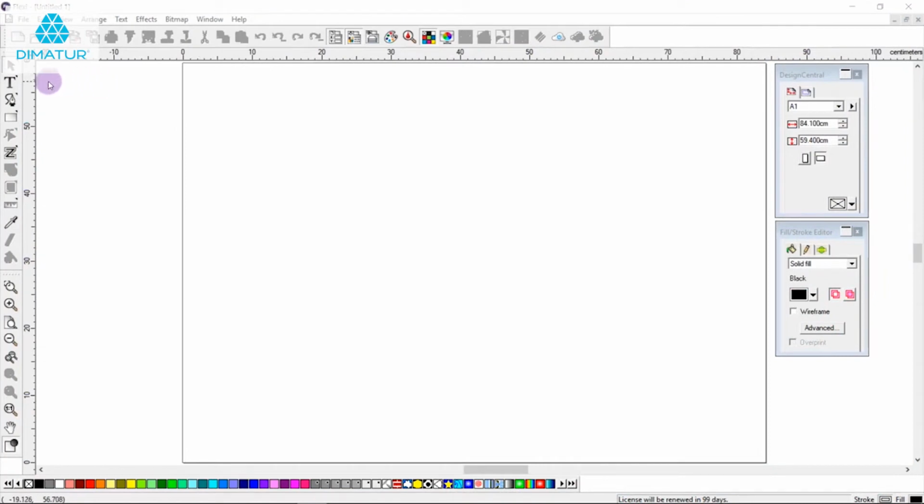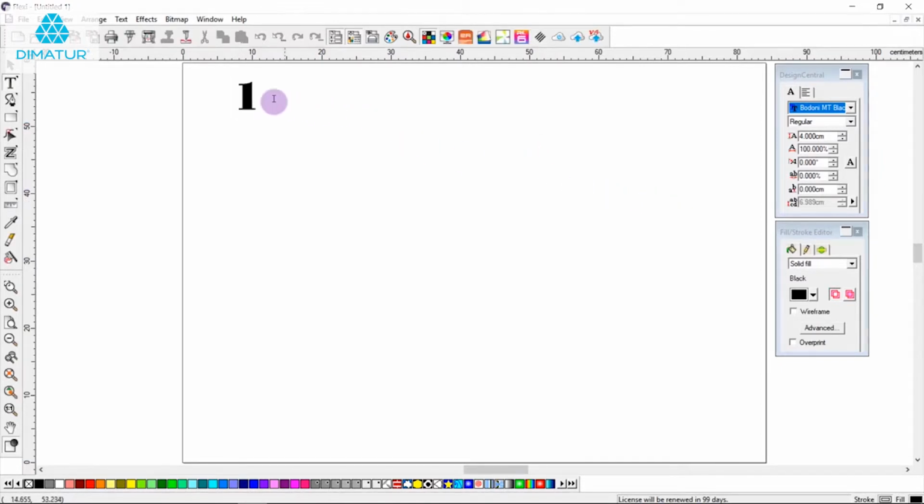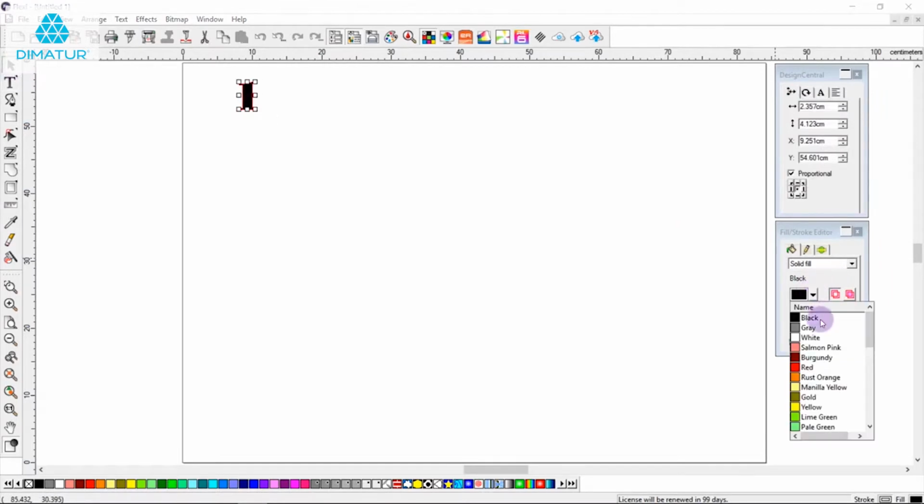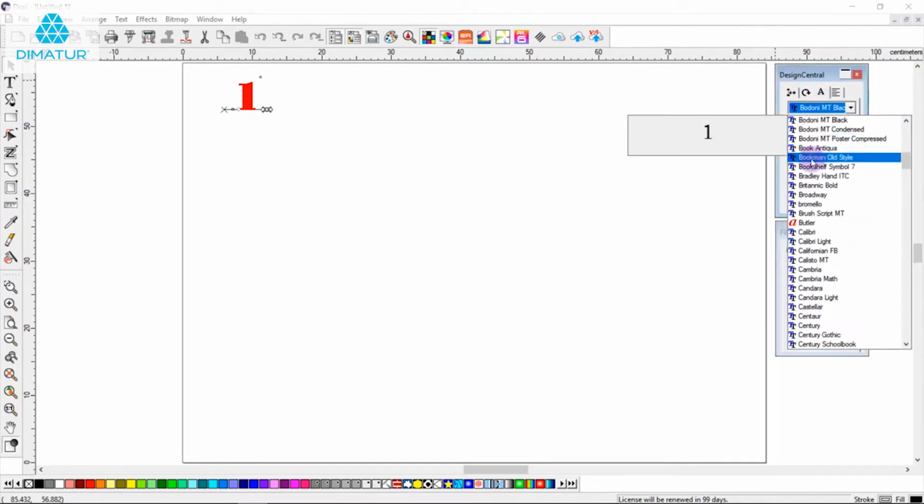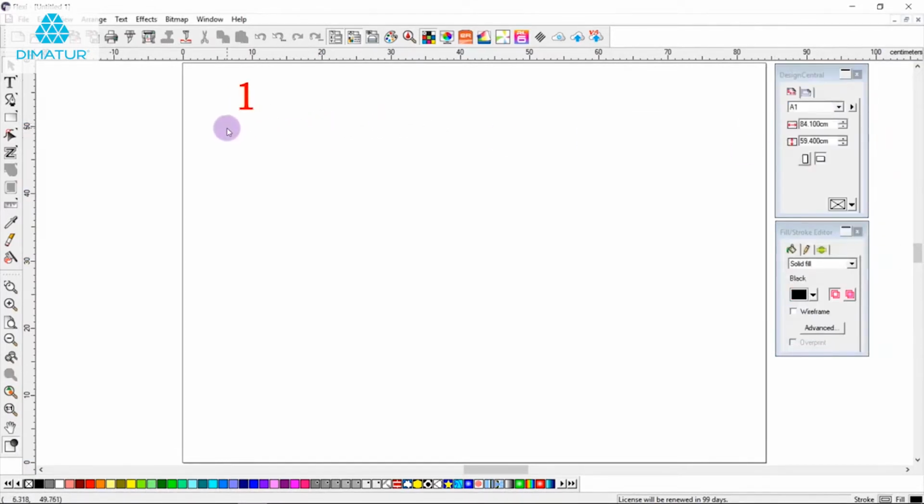So, our first example is going to be how I can generate a lot of sequential numbers with just one click of a button. So first of all, I'm going to type my placeholder number. It's important that I format this number as I want the rest of my numbers to be formatted. So any changes I make to the color or to the font will be applied to every number that I generate with the auto serialization tool.